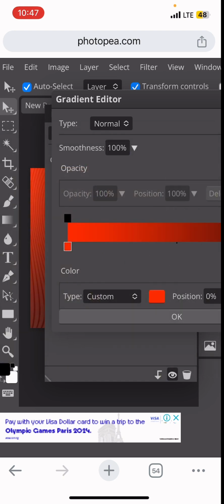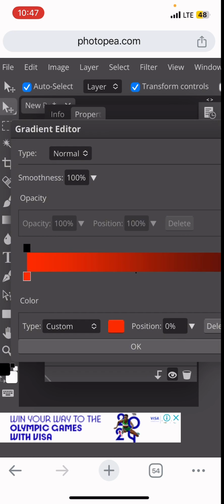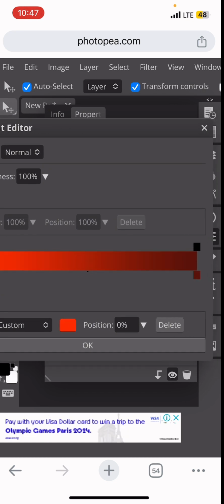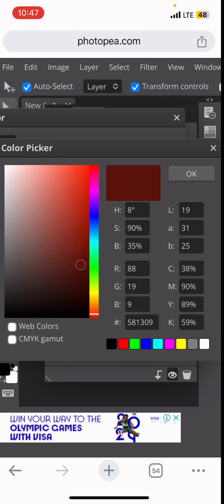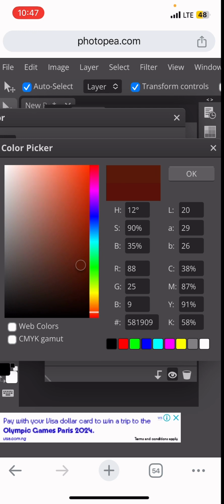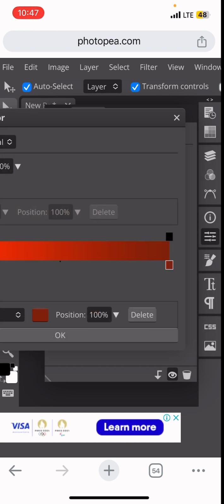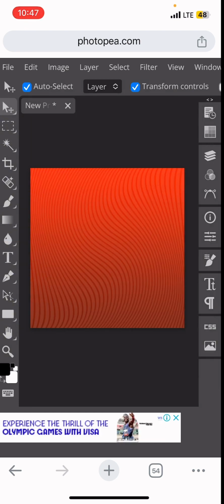Okay, so let's work with that. Remember, I'm touching the very top part where gradient editor is written to be able to move this window around. So now I'm just going to click on this because it's looking too dark in my eye, so we're just going to do this. Okay, so this is the result that we have.